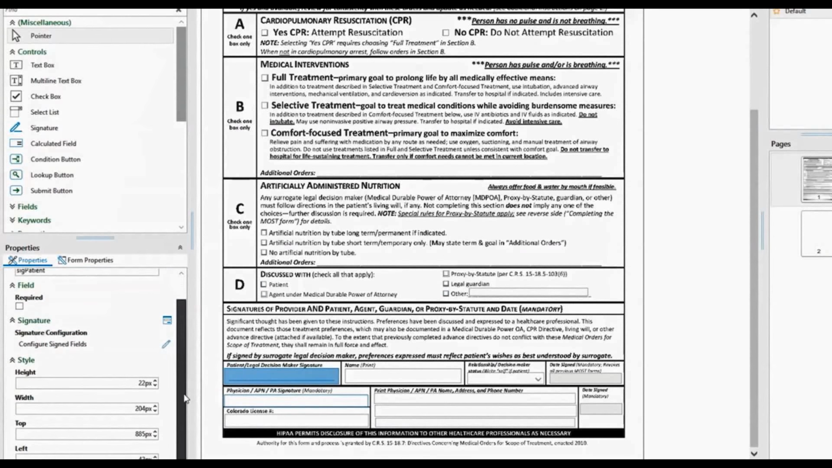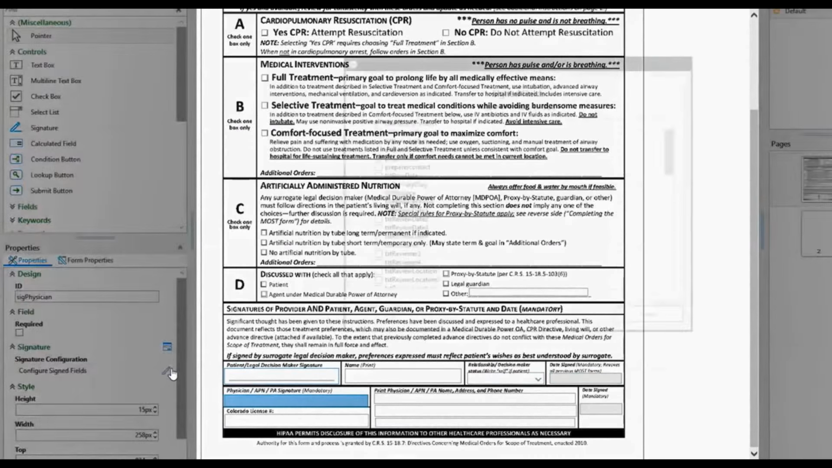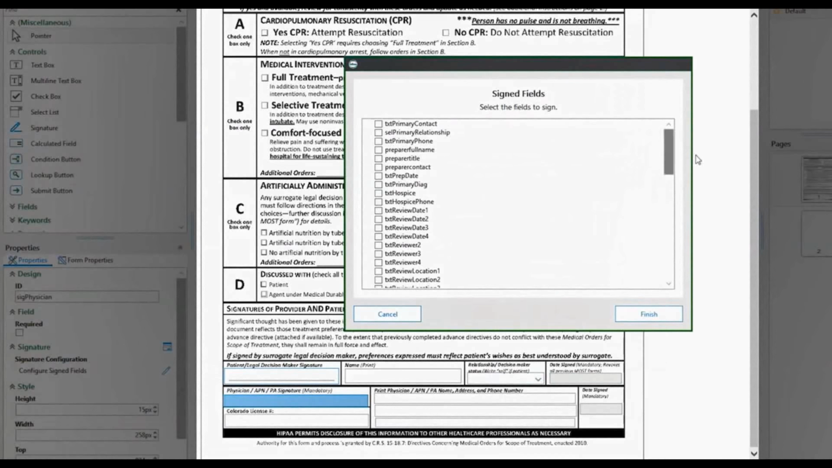this form. An option is to configure the signed fields, so I can choose the physician that would sign off on those fields that are relevant to them. Obviously, we would change that for the patient to be there for their legal decision or their legal decision maker to sign off on all the information about the patient. Say, yeah, that information is correct.